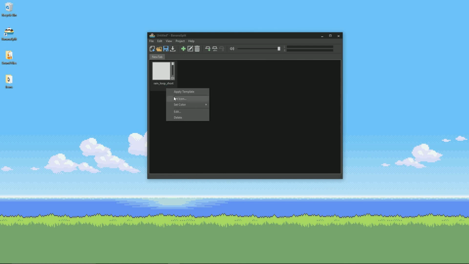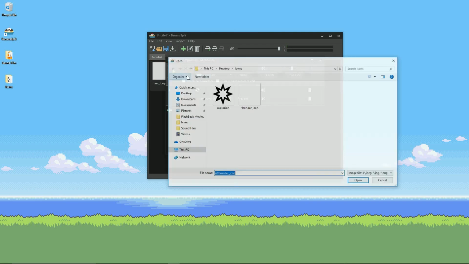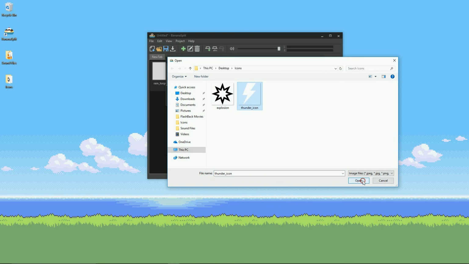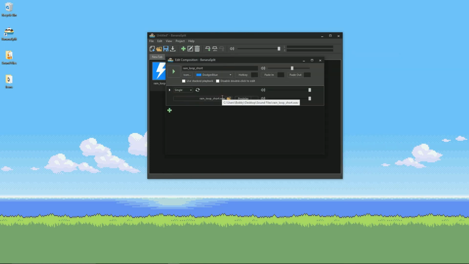It sounds a little bit loud, so let's go in here and we'll adjust the volume a little bit. Sounds a little bit better. We'll go ahead and give it an icon. Give it a nice thunder icon right there. And maybe a different color here. We'll do blue. We'll do a fade in and a fade out as well, just so it doesn't start quite so abruptly. Let's listen to it right now.